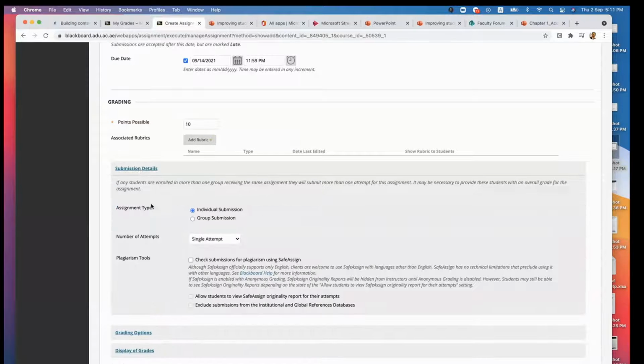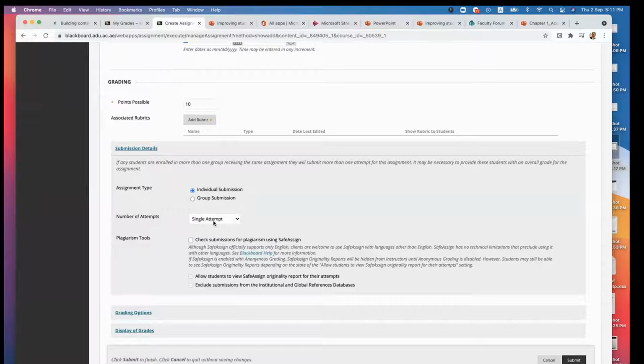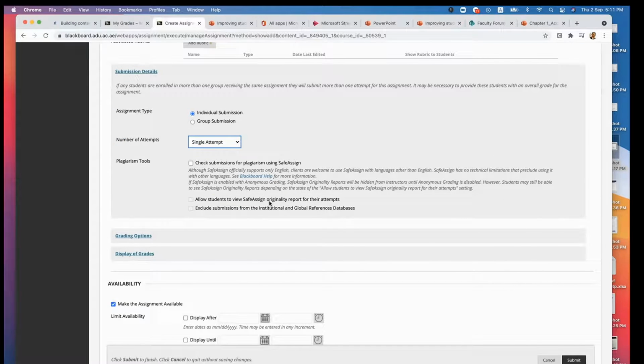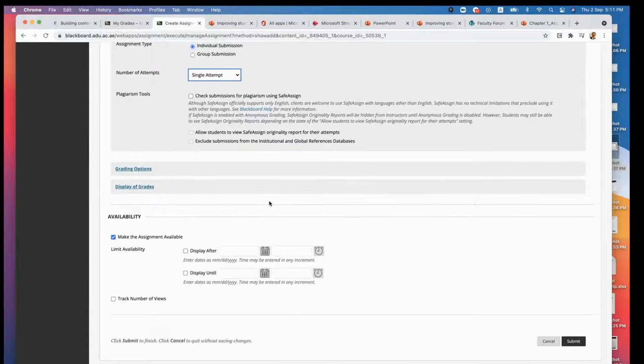There are some submission details, such as how many attempts you give the student. It's only a single attempt here. You can give them multiple attempts: they submitted, found something wrong, and then submitted again. Is it individual submission or group? Keep it individual. For all these things, you will figure it out yourself.